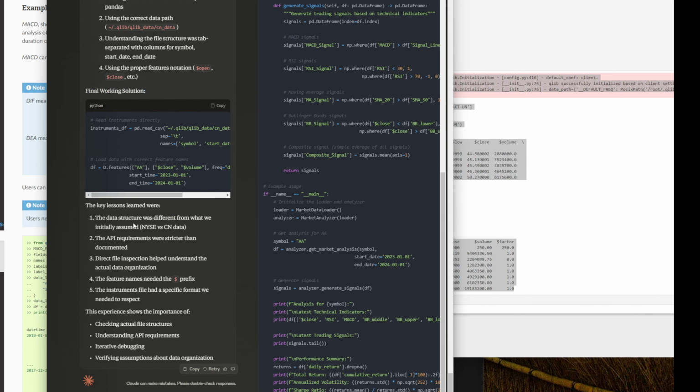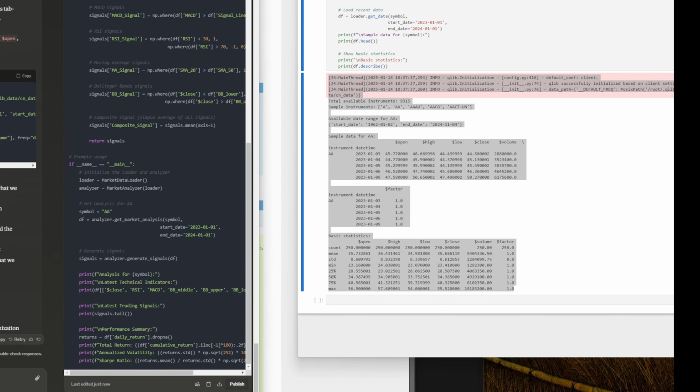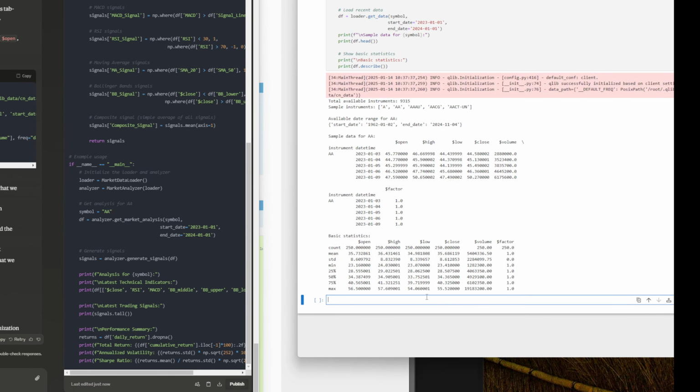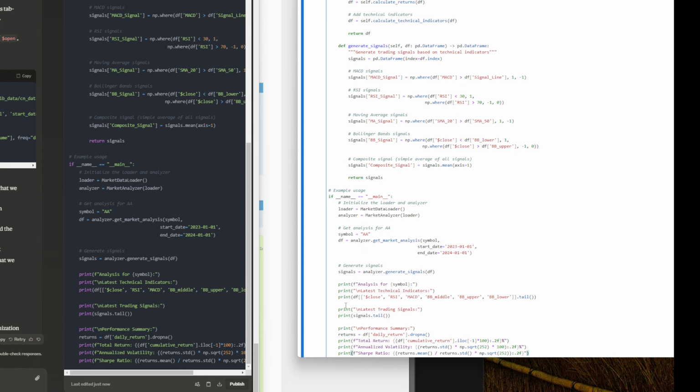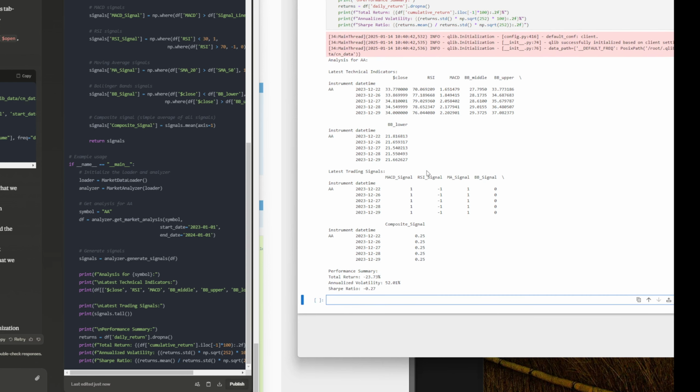Key lessons: the data structure was different from what we learned. I see it's remembering the other stuff. It's actually the same, never mind. The API requirements were stricter. I don't know. Anyway, that data seems to be processed now. There's a little thing that we can do here, a quick analysis or whatever. All right, so that data is there.